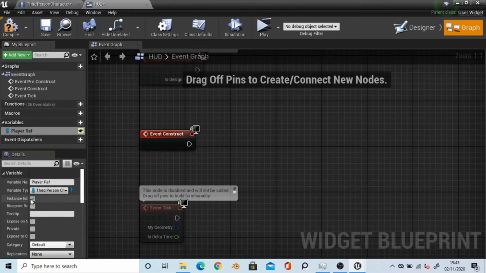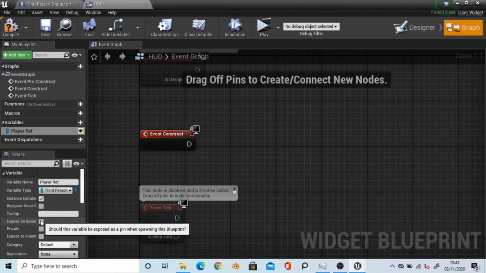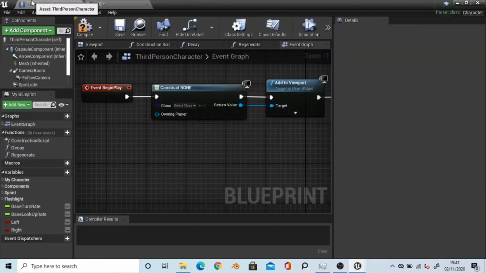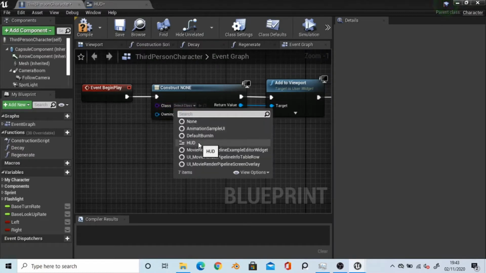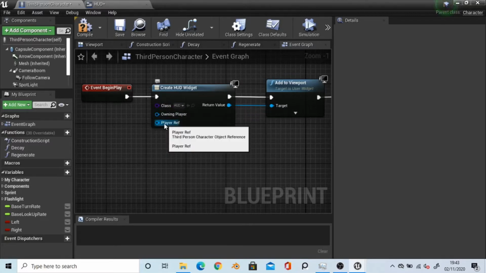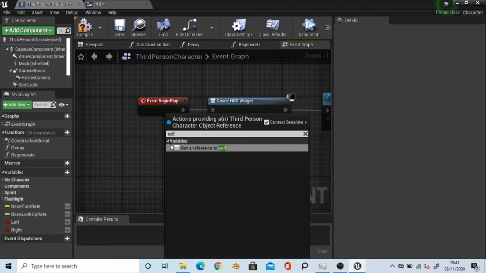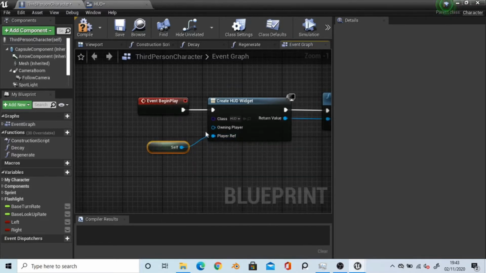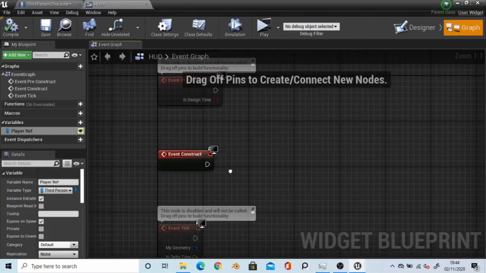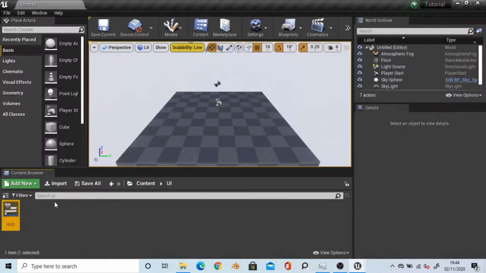We want that to be instance editable, and this is the more important one, expose on spawn. Compile that, go back to the third person character blueprint, and we then set the HUD class. You should now see that we've got a variable in the constructor essentially, and we just want to drag off this and just type in self. What this will basically do is it will set this reference here as this blueprint, if that makes sense. Compile that.